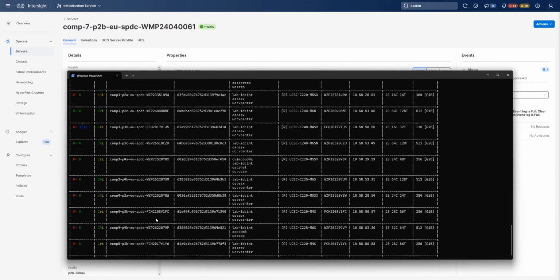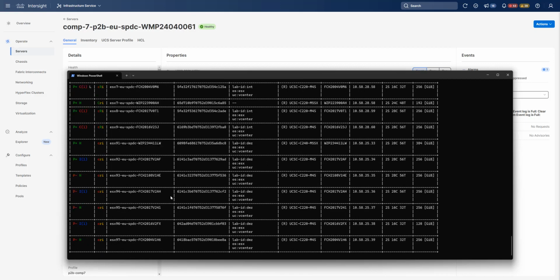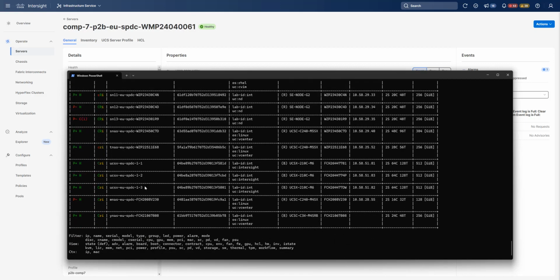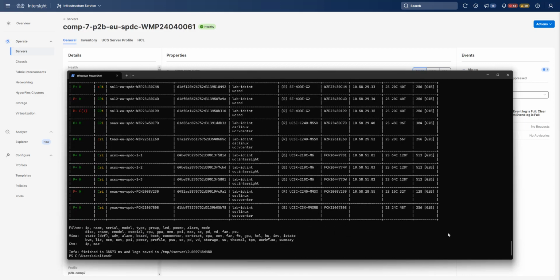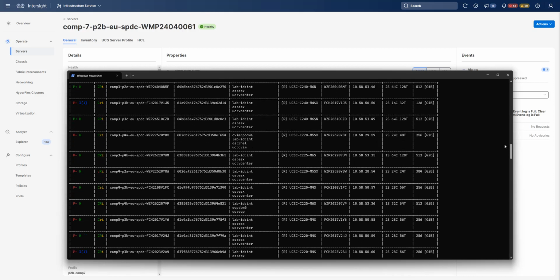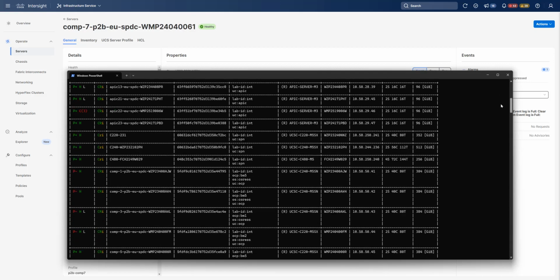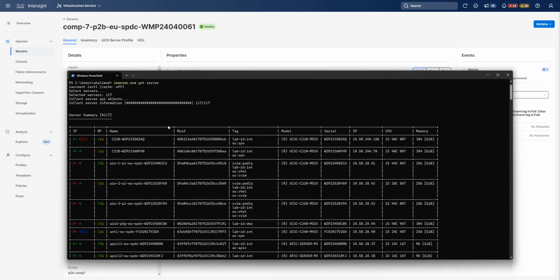So this is how the base output looks for all the selected servers. The output is long because over 100 servers have been selected. But if I scroll up to see the columns, we have the state and flags. So P plus means power on, P minus powered off, and there are some flags for if it's healthy, or there are some critical errors. So this is like a summary of the state.